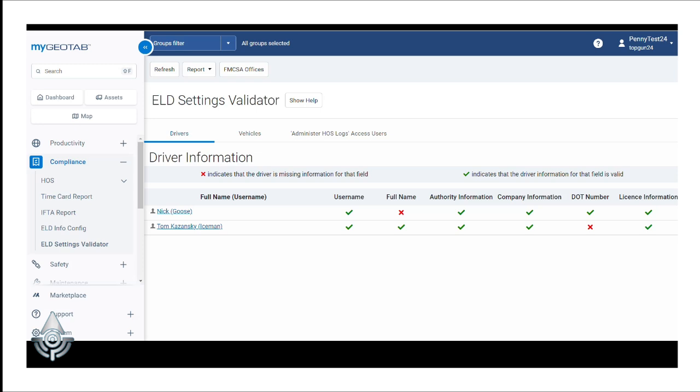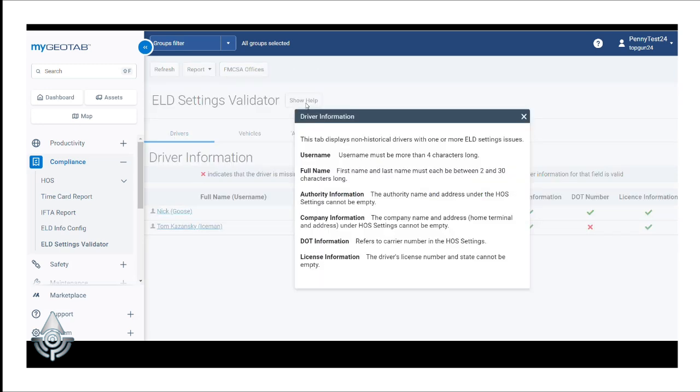To see more information from the listed categories, you always have the option of clicking the Show Help button at the top, and it will give you a brief description about what each of these categories means.